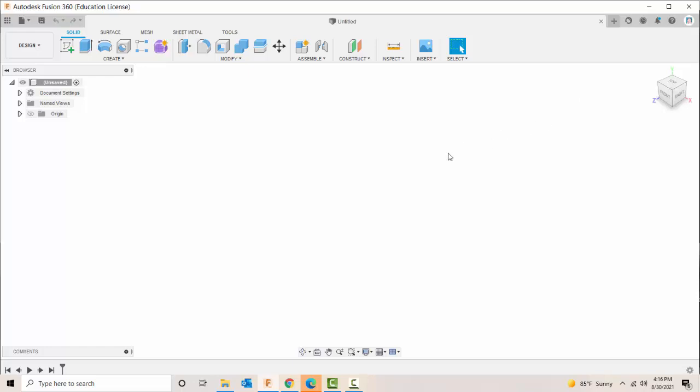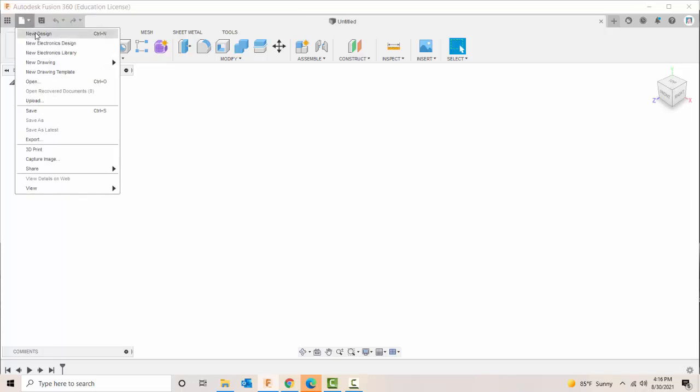To get started, we're going to come over here into our quick access toolbar. We're going to go to File. We're going to click on New Design, and this is the best way to get going.